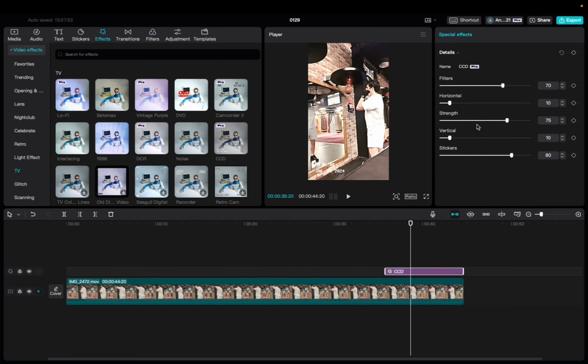Now, you guys can also go to the Special Effects tab and mess with the filters, the horizontal, the strength, vertical, and the stickers. What you can also do is add some keyframes, and we have a video on that as well.